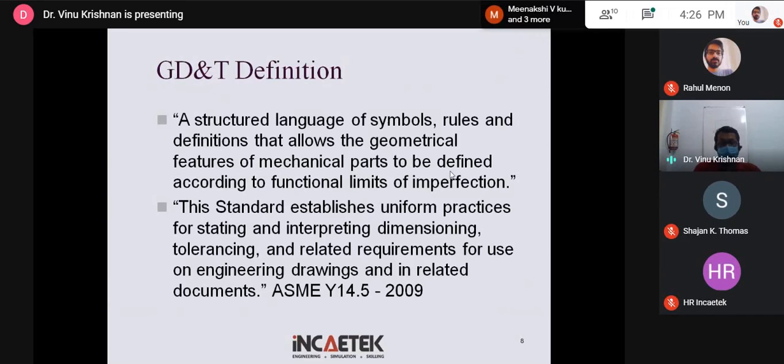Similarly, there are process specifications as well as material specifications, such as how the material has to be procured. There are ASTM, ASM, IS standards, SAE standards. A lot of standards are out there. So those are the related documents.